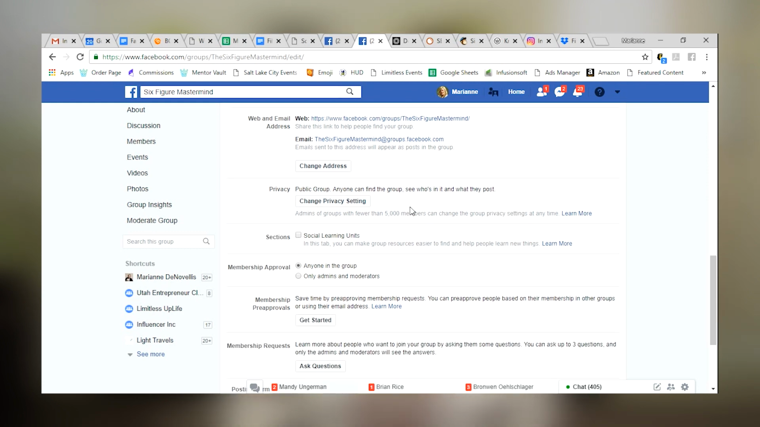Okay, privacy setting. This is what I was talking about earlier. You can change the privacy settings. So for my group, existing as it is right now, anyone can find the group, see who's in it, and what they post. I've got this as a public group, okay?